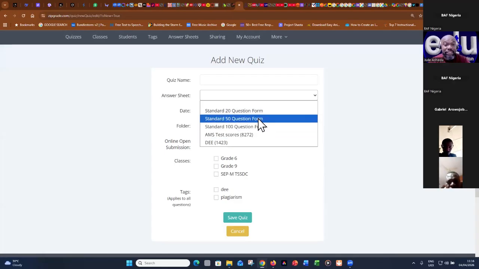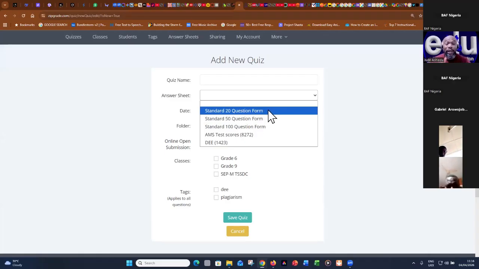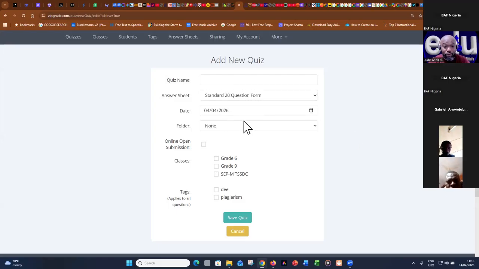Now this answer sheet is for the one you print for the students, that small paper you print for the students. So how many questions will appear in that answer sheet is what this is all about. If you select 20, it means 20 question answer spaces will be shown on that paper. So you can select 20, 50, depending on what you want. You select the date it will be taken or created, and then you can create a folder.